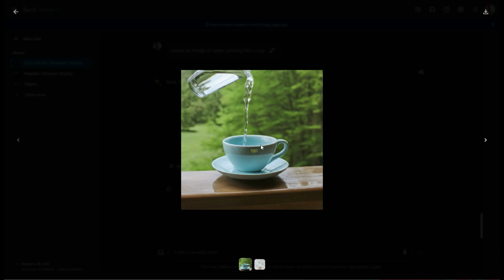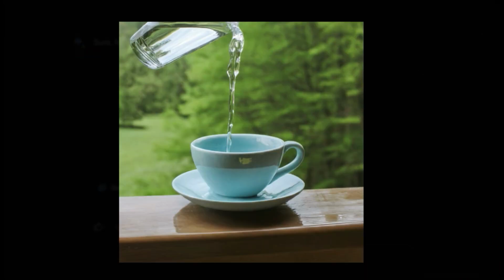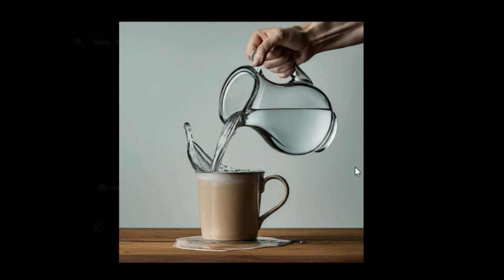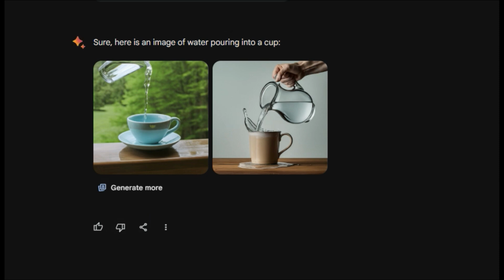Okay, and here's an option right here. So, okay, kind of lots of splashing water on the table. So not super realistic, kind of just reminiscent of this sort of early stuff.